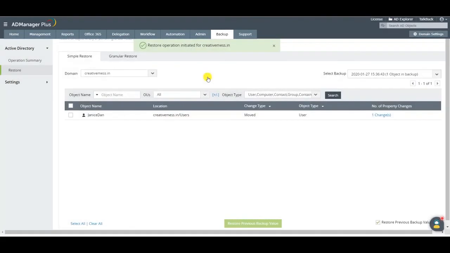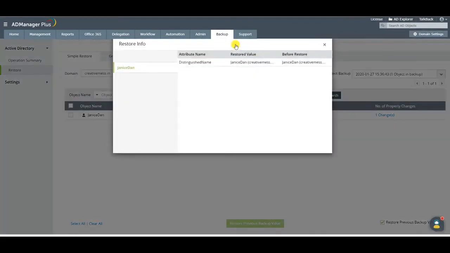Click Yes. Now click on Check Status. As you can see, we have successfully restored the object's OU value to its original value just before the accidental modification was performed. In short, we have successfully used ADManager Plus to perform backup and restore operation for Active Directory.